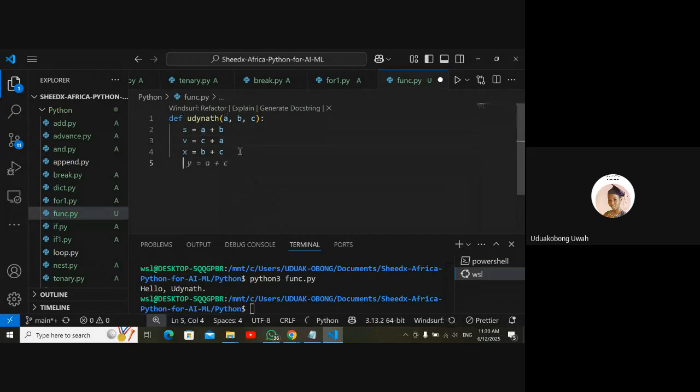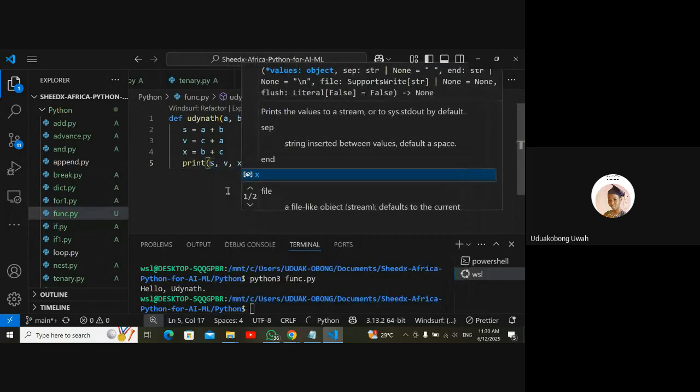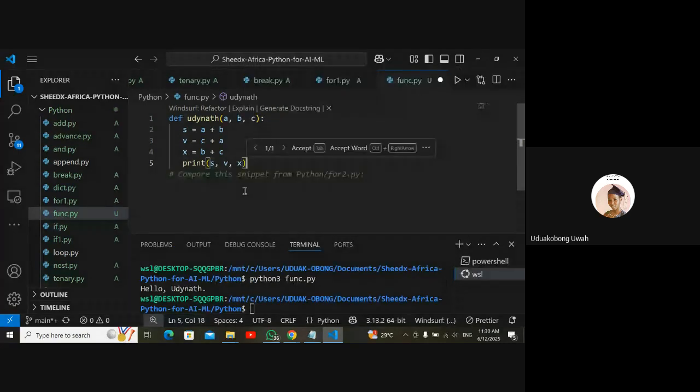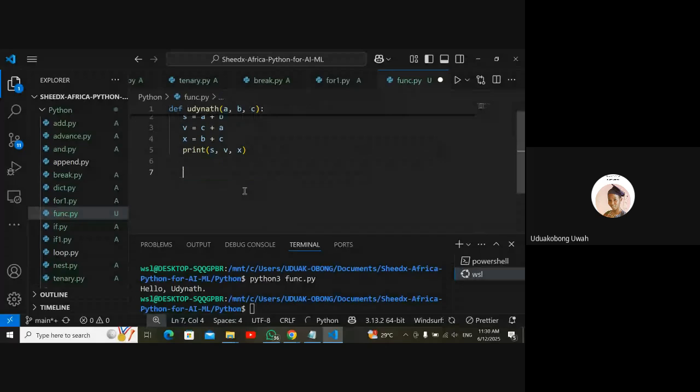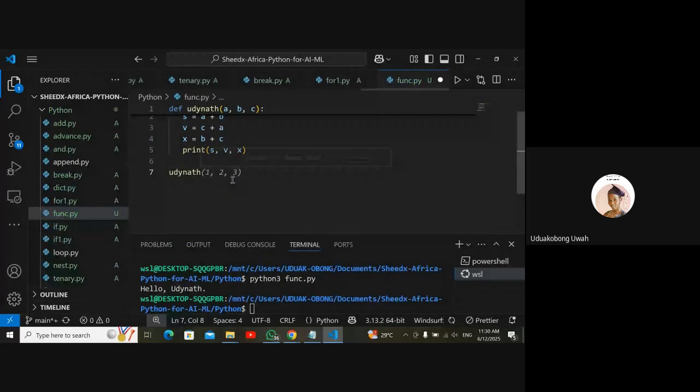And from there, we could print what? We could print each individual character or anything. Print, I want to print S, comma, V, comma, X. All right, so what next do we do? Function call. Don't forget, we just call our function there, no, just the name of our function, giving us this one.